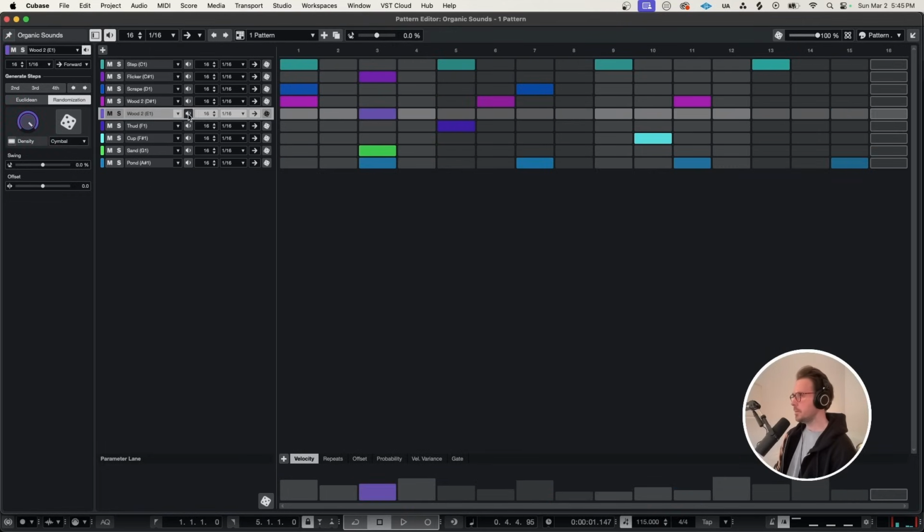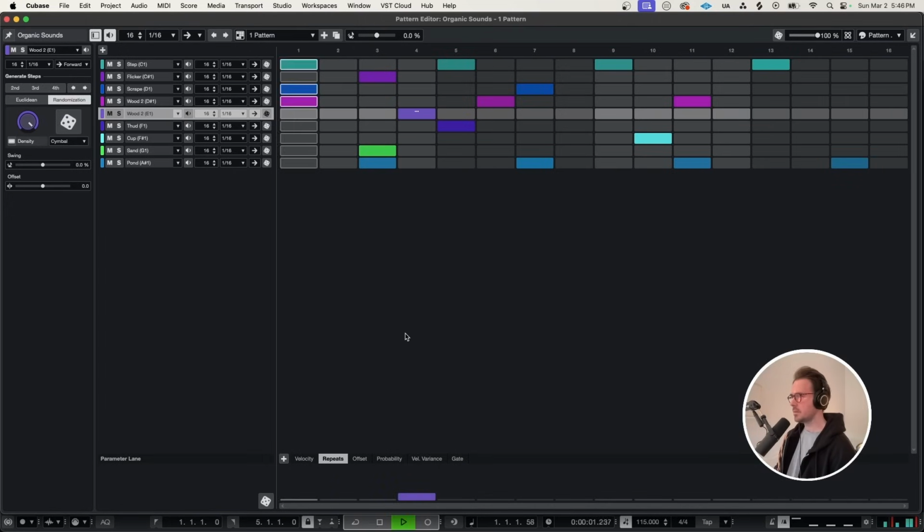Now this wood sample, maybe we can add a bit more complexity to the beat by using the repeats function. Let's move this over here maybe, and on repeats, I'll push this up to 3. Now check this out. If we go more than 3, it might sound a little bit too cluttered. That sounds pretty cool, actually.